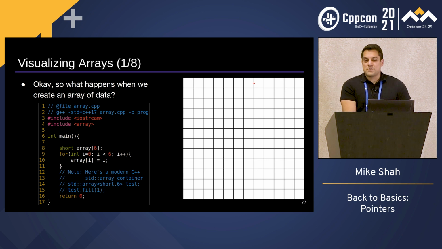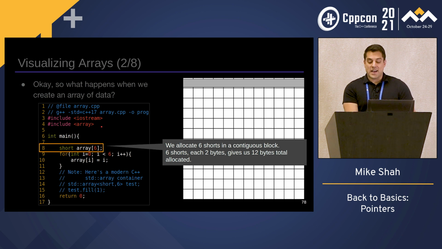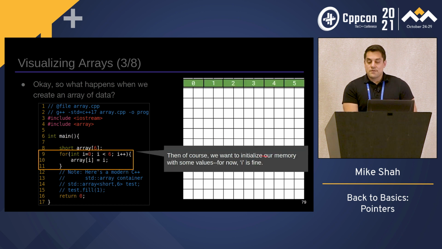Okay, so what happens when we create an array of data? Okay, so in this example, I'm going to allocate 6 shorts in a contiguous block. Short on my machine is 2 bytes, so that should give us 12 bytes allocated. So 12 of these boxes are filled in here. Okay, and because it's an array, it's a contiguous block as well. Then, of course, we want to initialize our memory. That's always good practice. We want to initialize things that we create. So I'm just going to set everything to 1 for now. Okay, so then we see something like this.